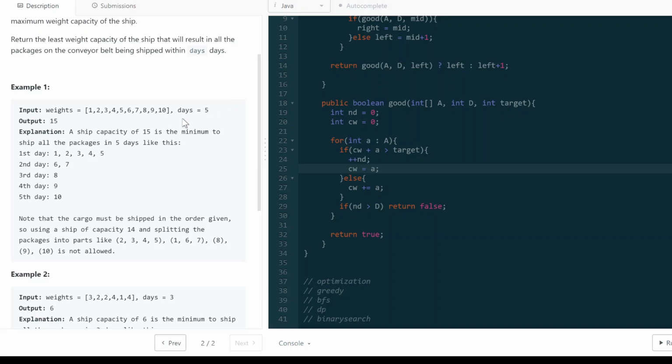So 10 plus 9. Okay, 1 second. 10 plus 9 is 19. We cannot ship it. So 10 will go. So that many packages will go.